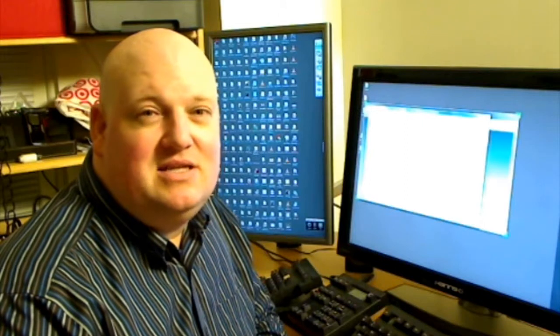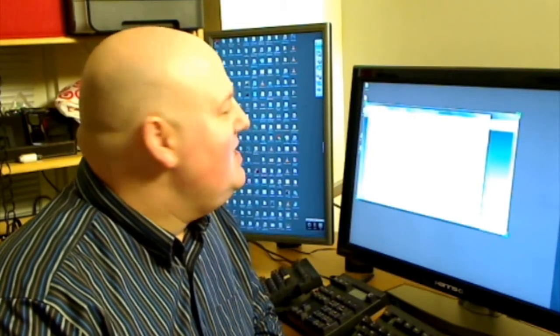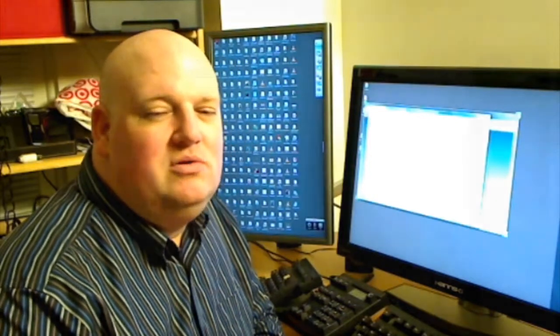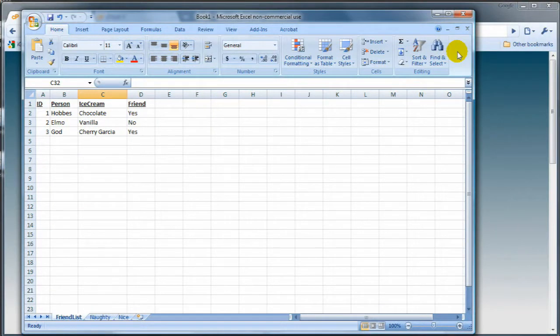Someone who knows anything about databases is going to look at this explanation and go, what are you telling them? But I'm going to tell you it anyway. If you know Excel, and I'm hoping you know Excel, you know the basics of what a database looks like. So this is a basic Excel file.